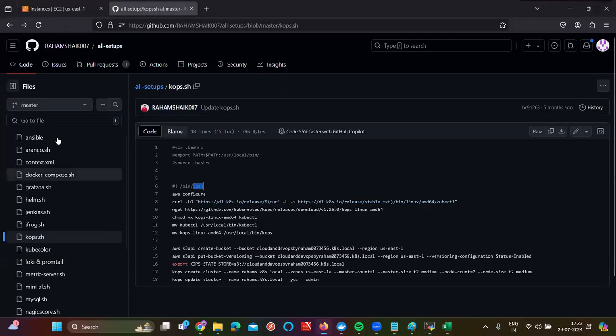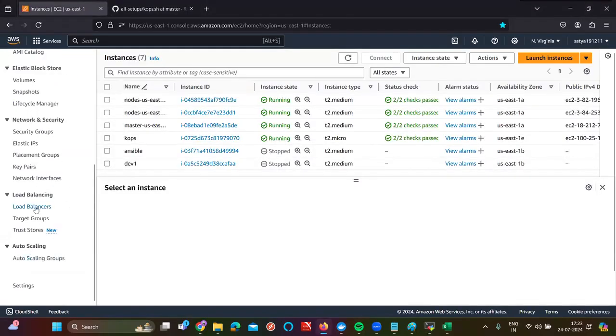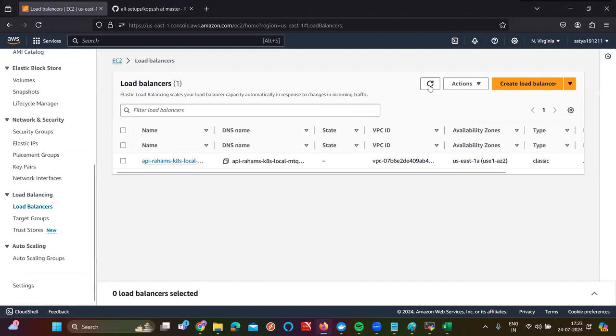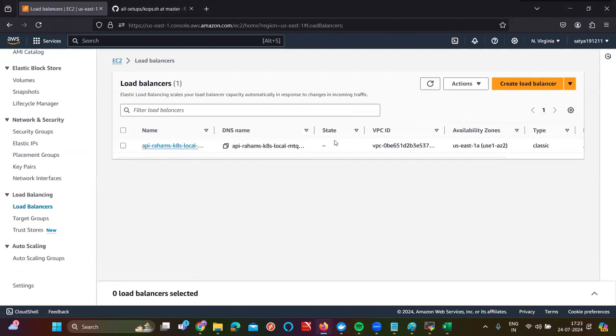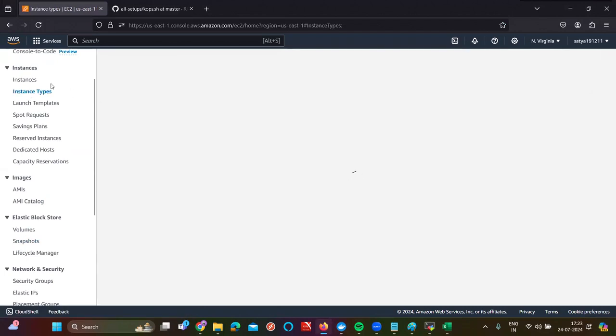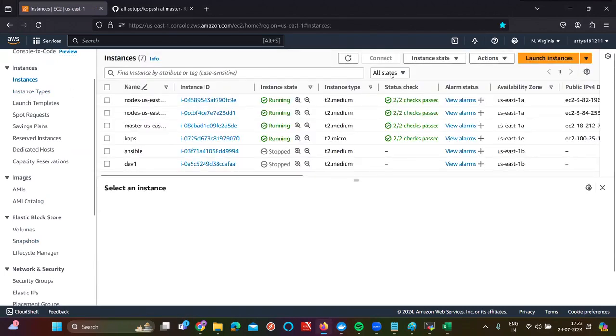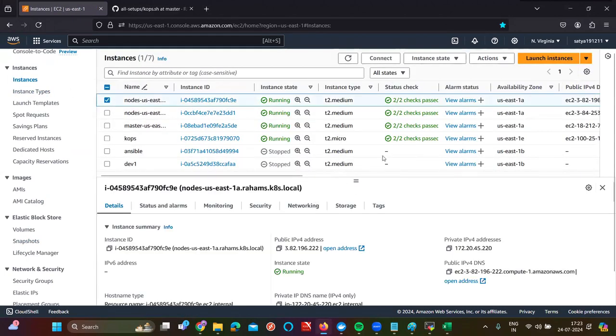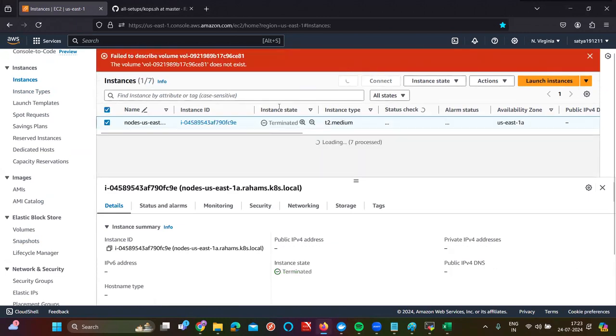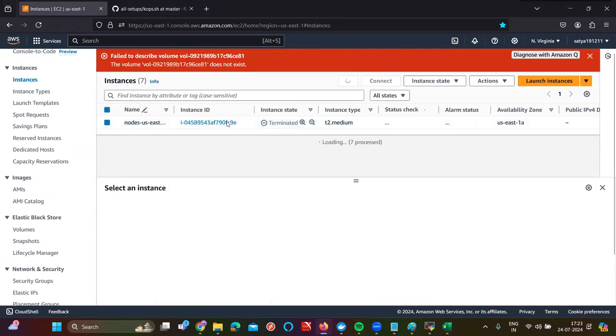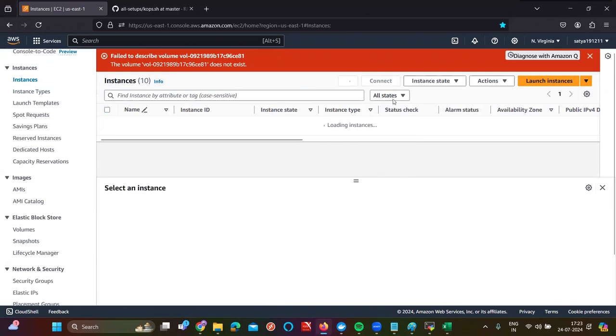In the meanwhile, I need to go back to my load balancer and check whether it is properly created or not. So wait for some time. It will create the load balancer. In the meanwhile, go to the instances and try to change the security groups here. For the worker nodes, I need to go ahead and change the security groups. Go for running servers.